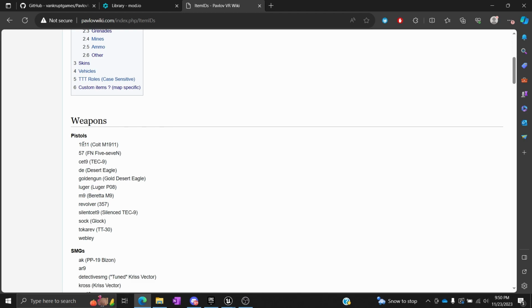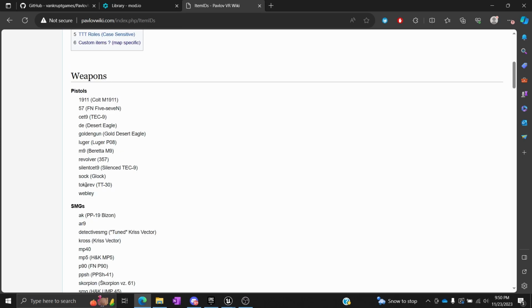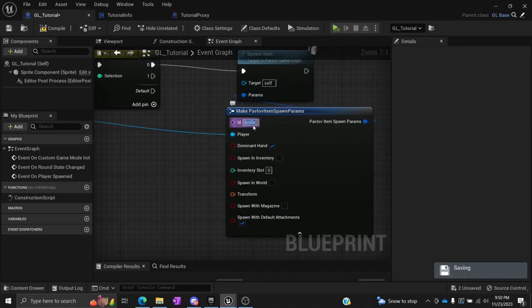So in this case, I'm going to spawn team 0 with a Tokarev. So I'm going to take this, I'm going to paste it. Alright, there we go. And I want it to spawn in their hands when they start. So I'm going to tag this.